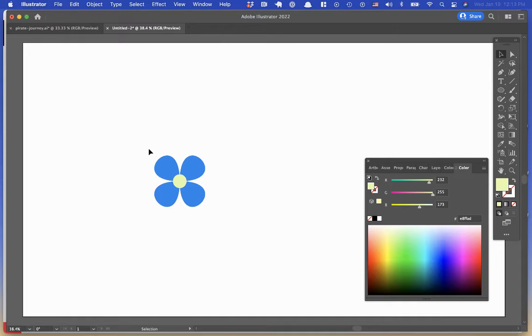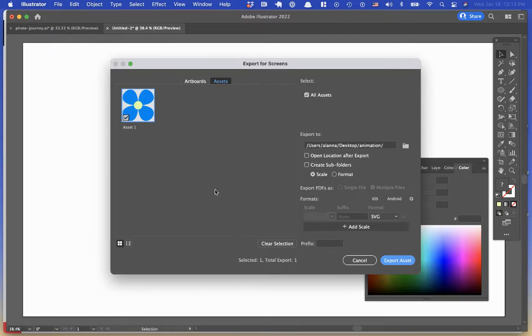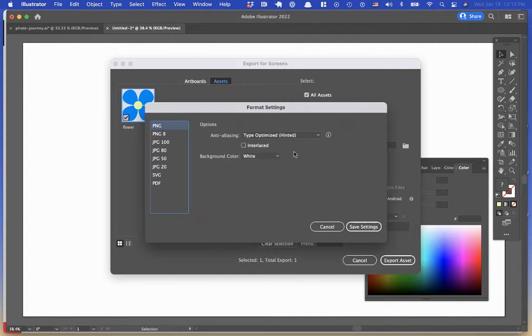So I'm going to select it. I'm going to say File, Export Selection. There's my asset. I could probably rename it here if I was smart. I never do that part. I want to make sure my SVG settings are correct.